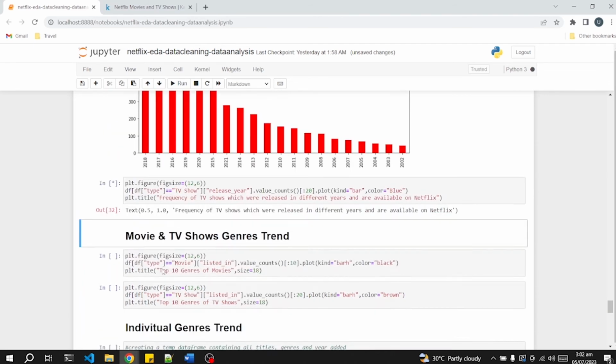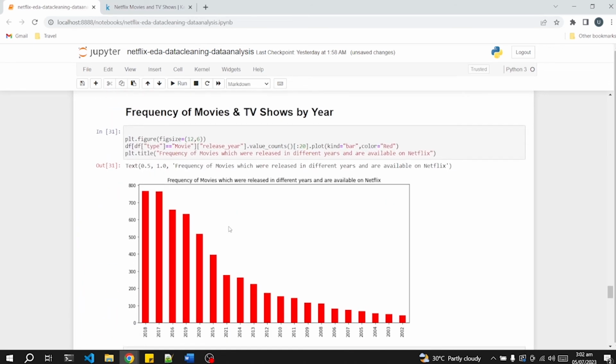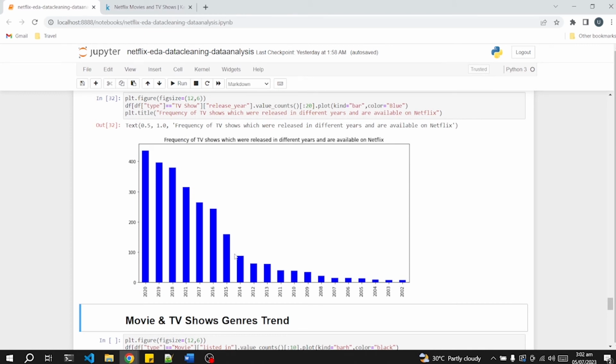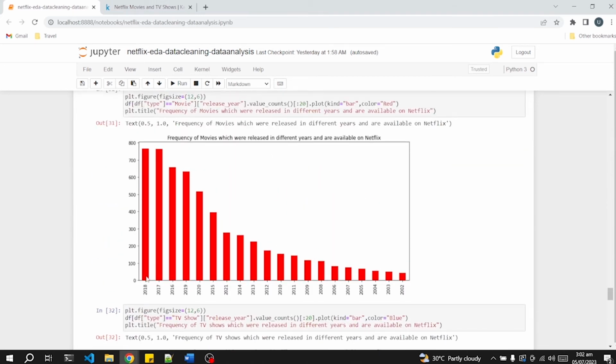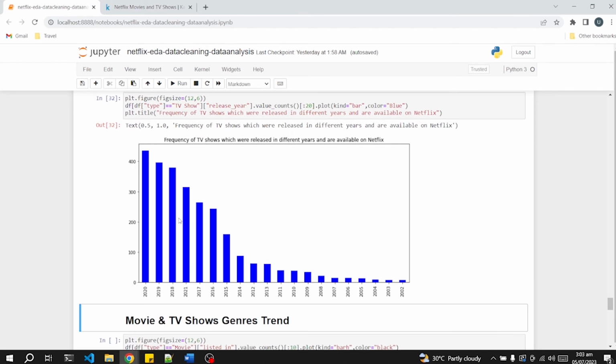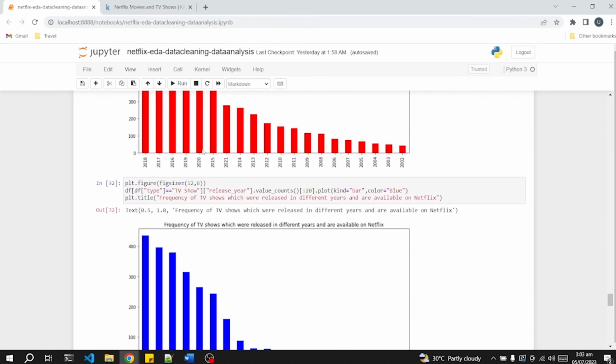So this is the trend of movies, and this is the trend of TV shows. 2020 was the year in which most TV shows were launched, almost or more than 400. And 2018 was the year in which the most movies were launched on Netflix. More than 750 movies were launched in 2018 and almost similar in 2017. So you see the difference between trends and years between movies and TV shows.